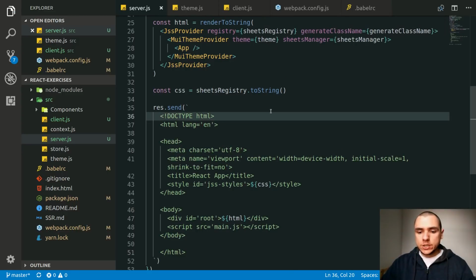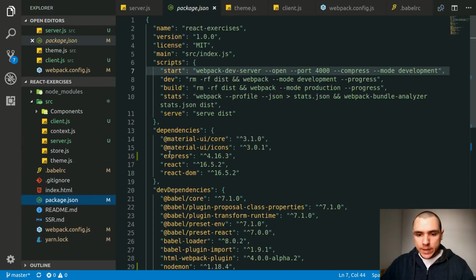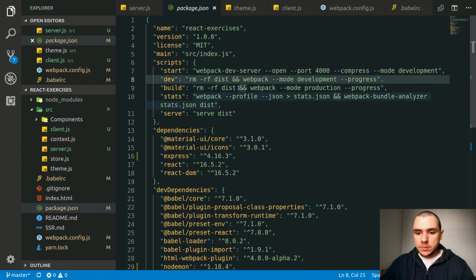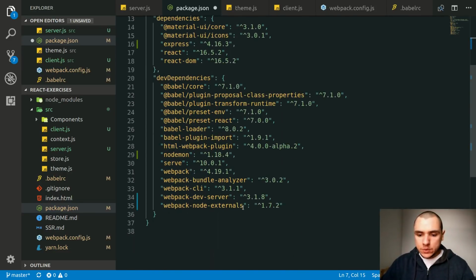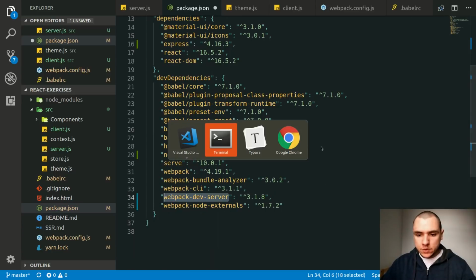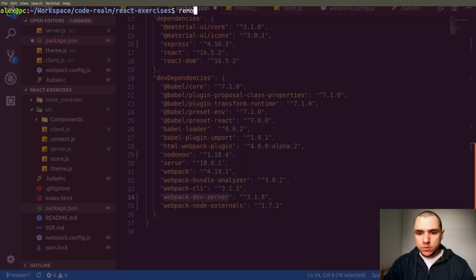So once this is done, we can go ahead and try to build it. Back in package.json, since we're also going to be having a public folder, I'm going to add it over here so that we remove both the dist and the public folders together. We are not going to have any Webpack dev server, so we can safely remove that line. In fact, I'm going to copy the Webpack dev server name, go back to the terminal, and do a yarn remove of that package.